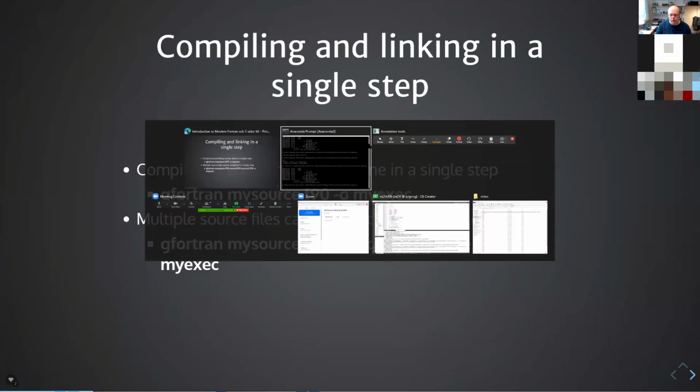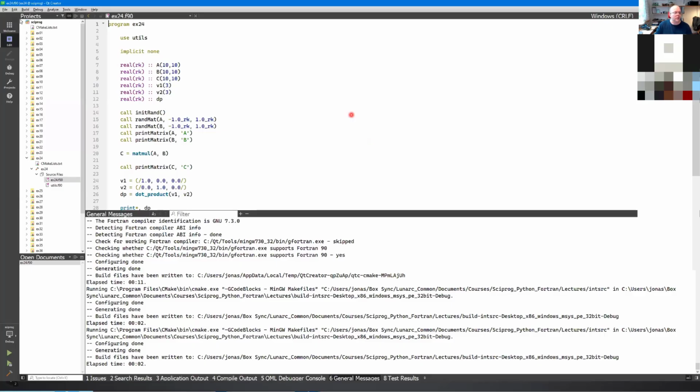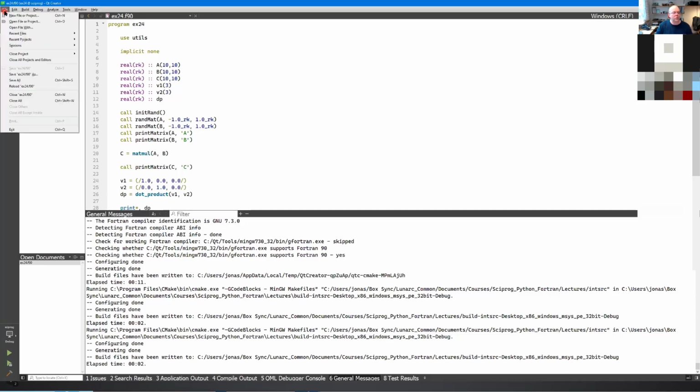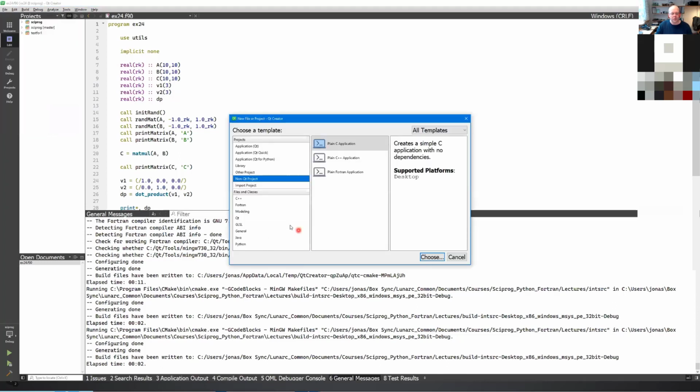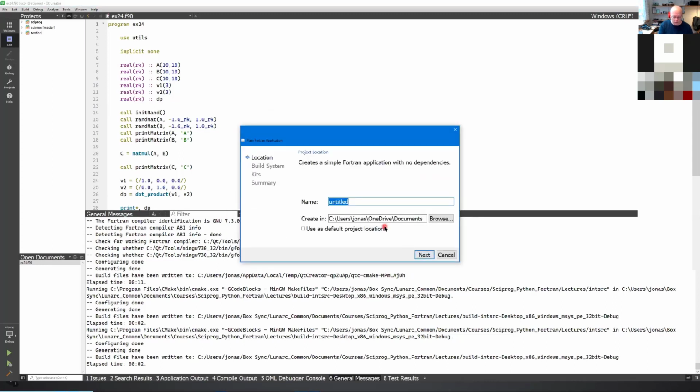I will also show you how you can use Qt Creator. So I have provided some extensions for Qt Creator which you can use to compile Fortran code. And the Qt Creator, which you can download on Windows, contains the Fortran compiler, so you can get that automatically. If you want to create a new project, you create a new file or project in Qt Creator. You select non-Qt project, which is important here, a plain Fortran application. You click choose, and then you can choose where you want to put it. I do the test Fortran 1.